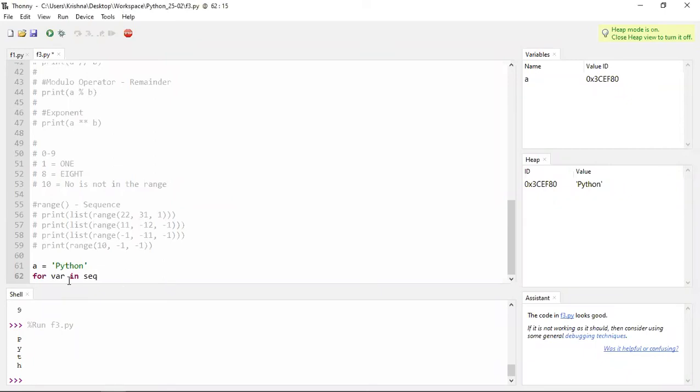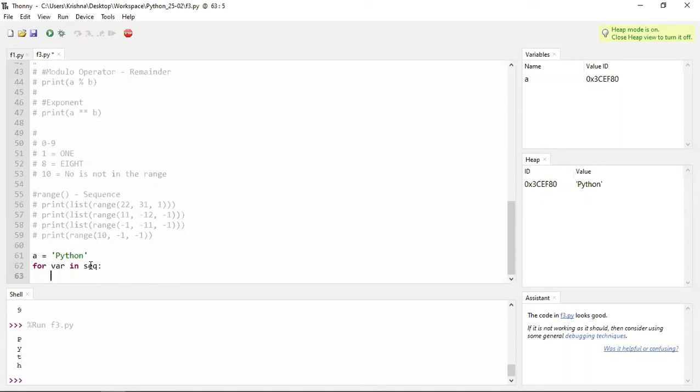So basically this is how this loop will run. Internally this variable is going to store only one value at a time. This variable will go inside the sequence, pick the first element, then come inside this loop and do the operation on that. We will do only one line of operation: we will print the variable.